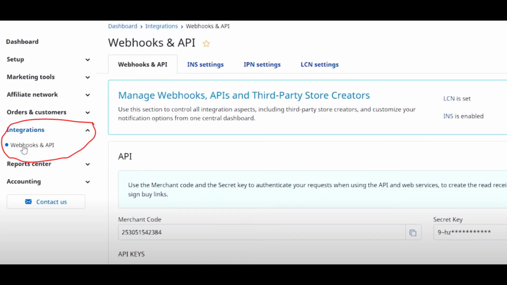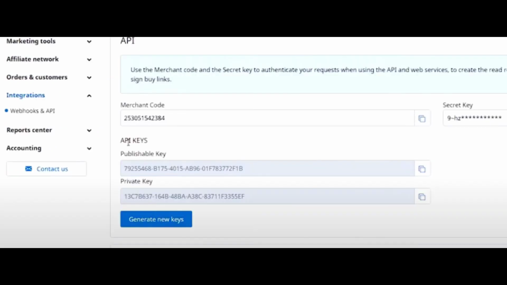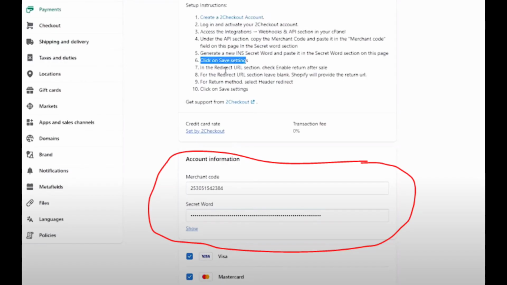I have encircled it with red, and under it is Webhooks and API. And under Webhooks and API, you can see your merchant code and your API keys. So where to find it? In here, you can see the API keys and the merchant code that will be used later on for the account that you are going to set up. I will show you next on how to use these API keys, merchant code, or where to put these things. So remember these instructions of mine, and let us go back.